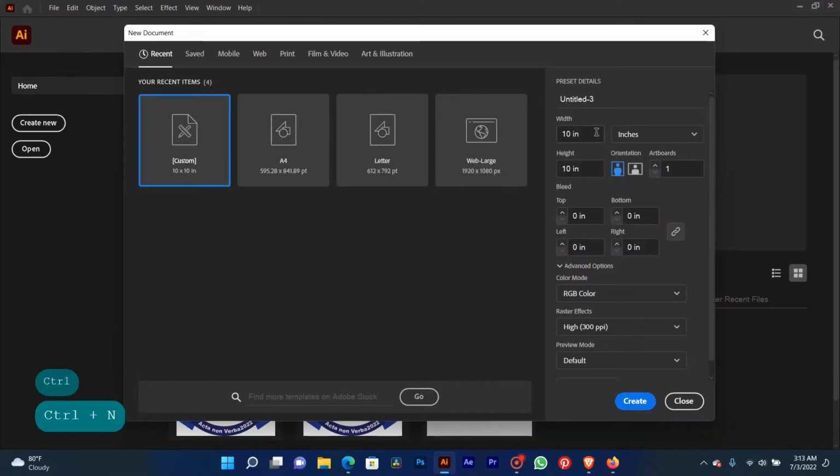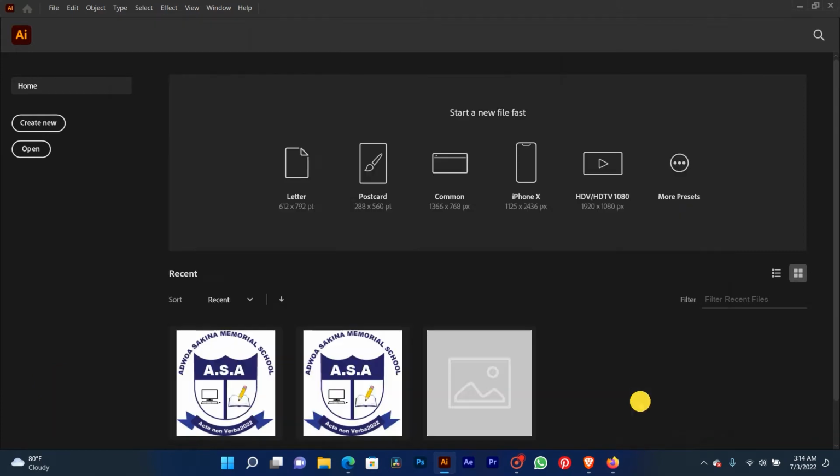Let's go straight into Adobe Illustrator. I will create 10 by 10 inches. You can use RGB or CMYK, and the resolution is about 300. You create a fresh page.